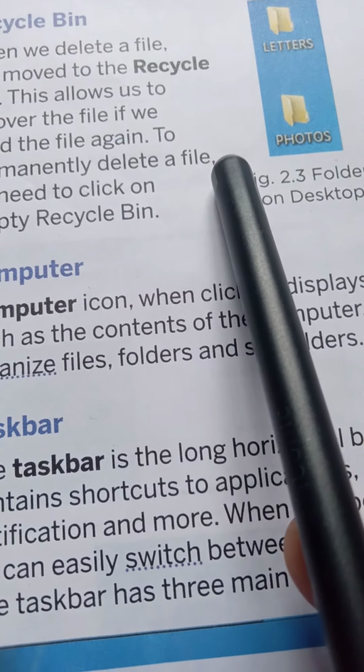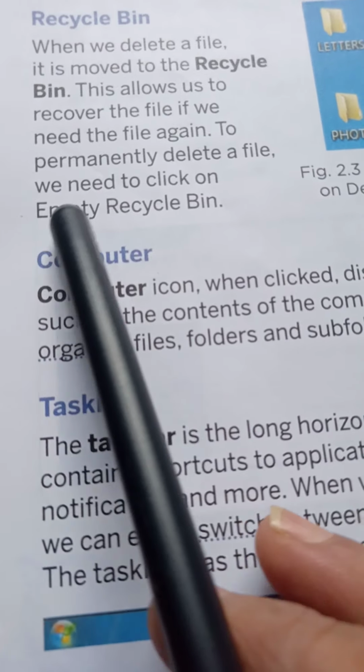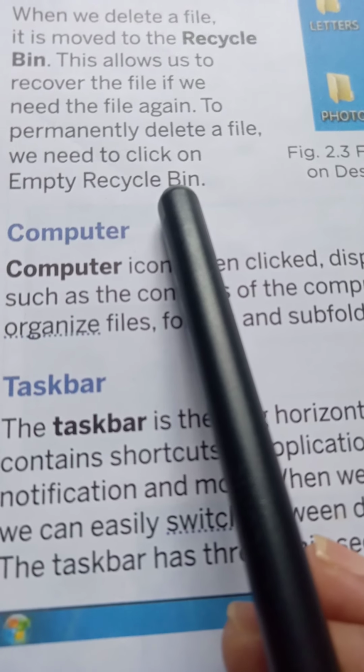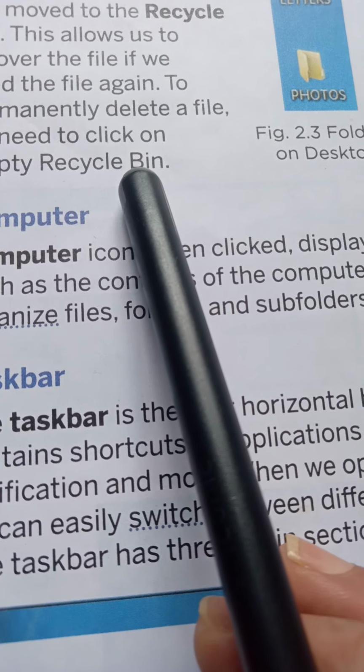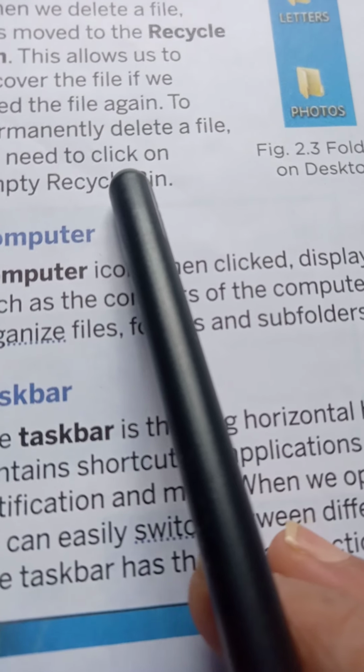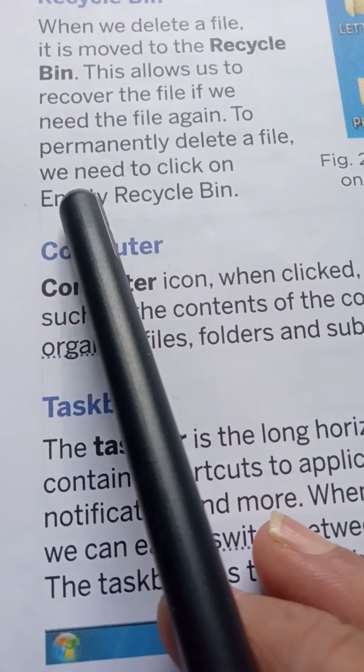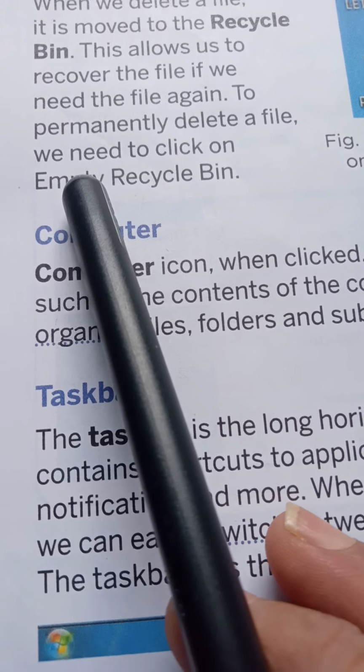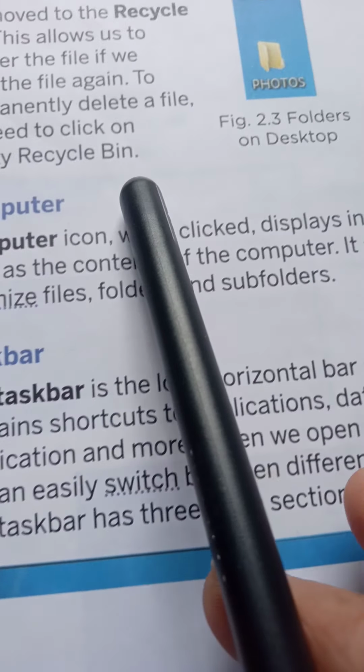To permanently delete a file, we need to click on empty recycle bin. If we want to delete the file permanently, then we go to the recycle bin and click for empty recycle bin.